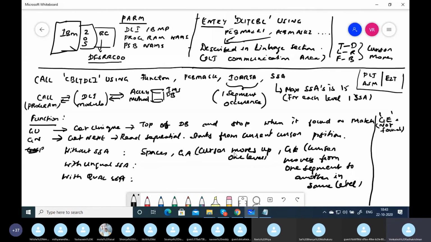GA and GK are successful status codes. Just like how we treat a space status code, you have to treat GA and GK also. But GA and GK will come only for without SSA, not for qualified SSA. And when is the end of database reached? GB. With unqualified SSA, we get spaces and GB. GB is nothing but end of database reached.